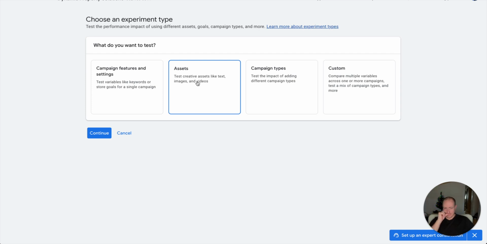For this, one thing to keep in mind is that you should probably just run 2 ads within each ad group with different text. I have not found it super useful to test images and videos, although that would be more of an e-com thing. You can test campaign types, and I'll show you how to do that, but I will always just go through custom. It does say that you can compare multiple variables.